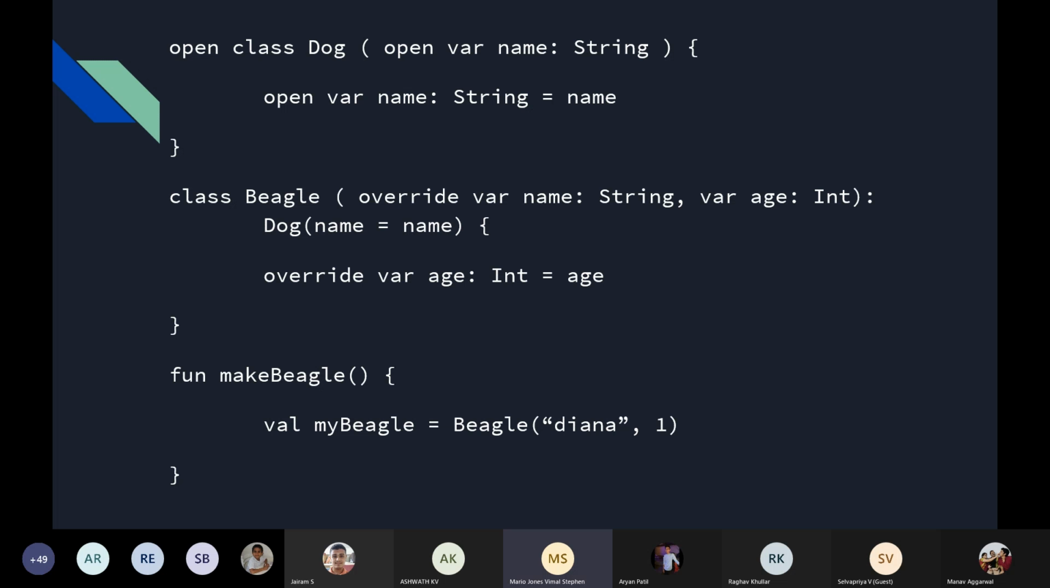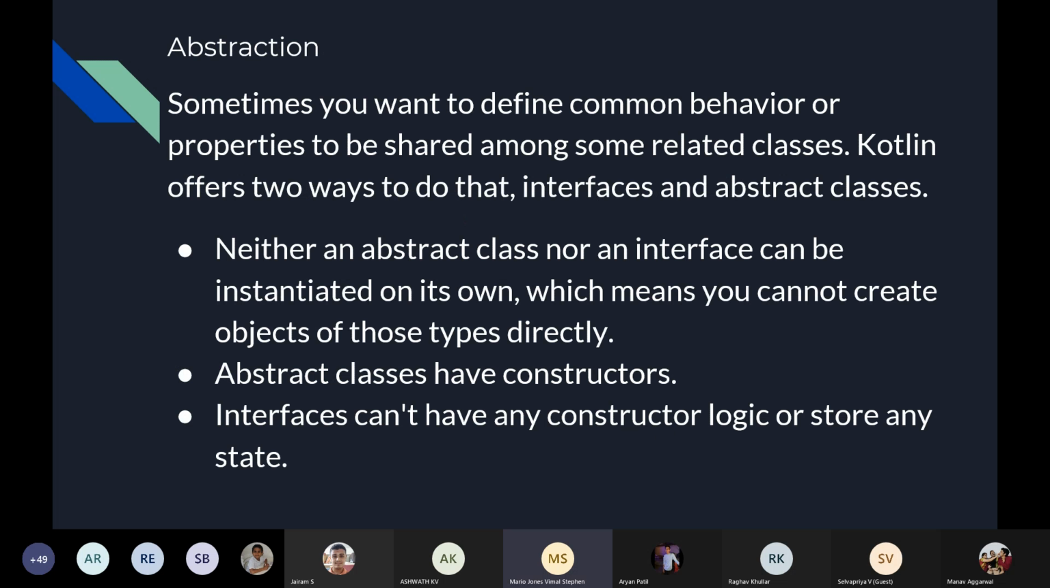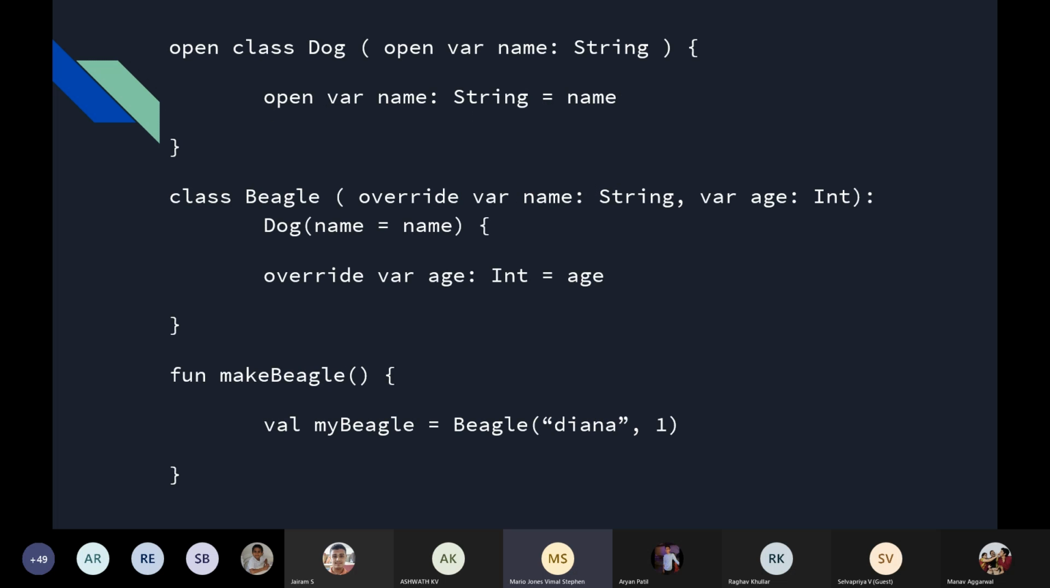Then how do you make a Beagle? So val myBeagle equals, you call the constructor of Beagle and you pass the variables. First it needs a string. You pass Diana and the age as 1. So basically, this is how you create objects of the subclass. Creating objects of a subclass or creating objects of a class is the same as done before. And moving on to the next part, we have abstraction.